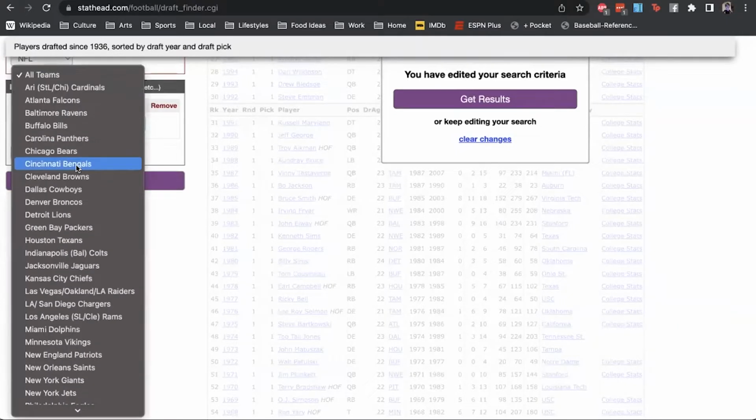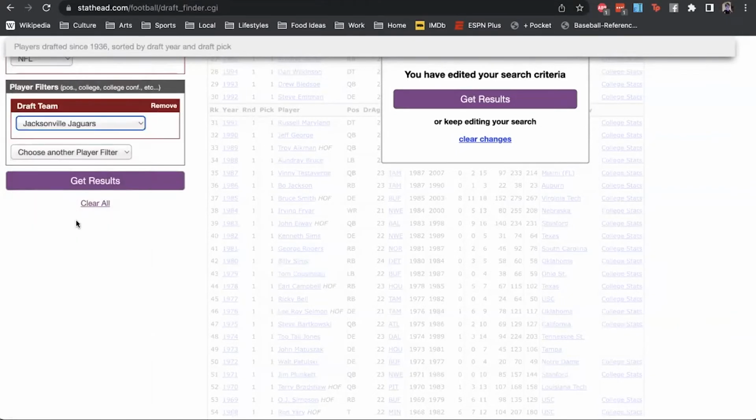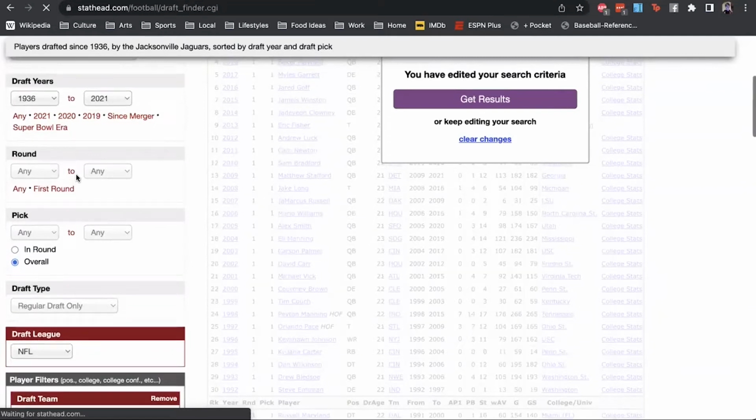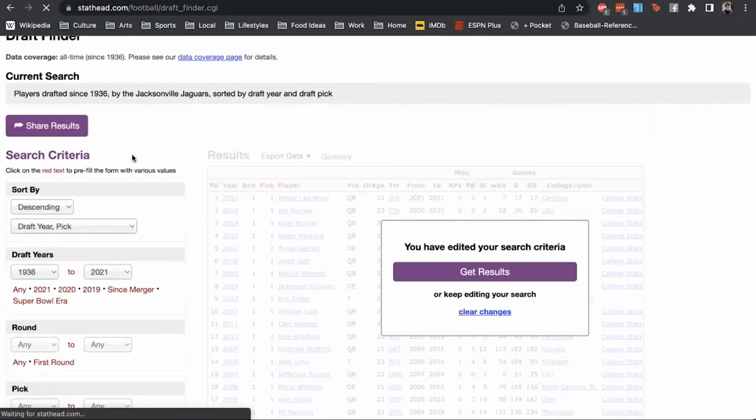And this is the team that selected the player. It's not necessarily the team that they're most famous for playing for. They may have never even played for the team if they got traded or cut or whatever, but this is who picked them on draft night. So we'll go to Jaguars and we'll click run results. And then this will give us a list of every player who's ever been drafted in Jaguars history.